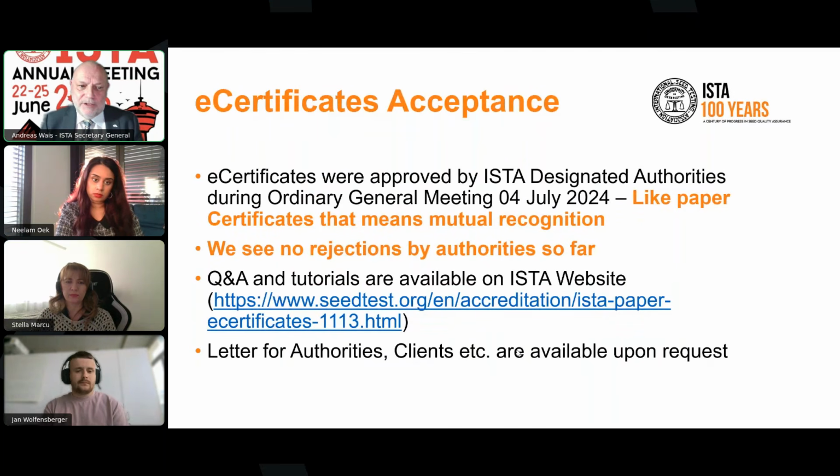We have also, as you may see on the bottom, a letter for the authorities available, which can be asked from the Secretariat upon request, which is summarizing all this information and the validity of these electronic certificates. It also describes to the authorities the way how to get to the information and how to verify these data and where they can find the one on the server, on the ISTA server.